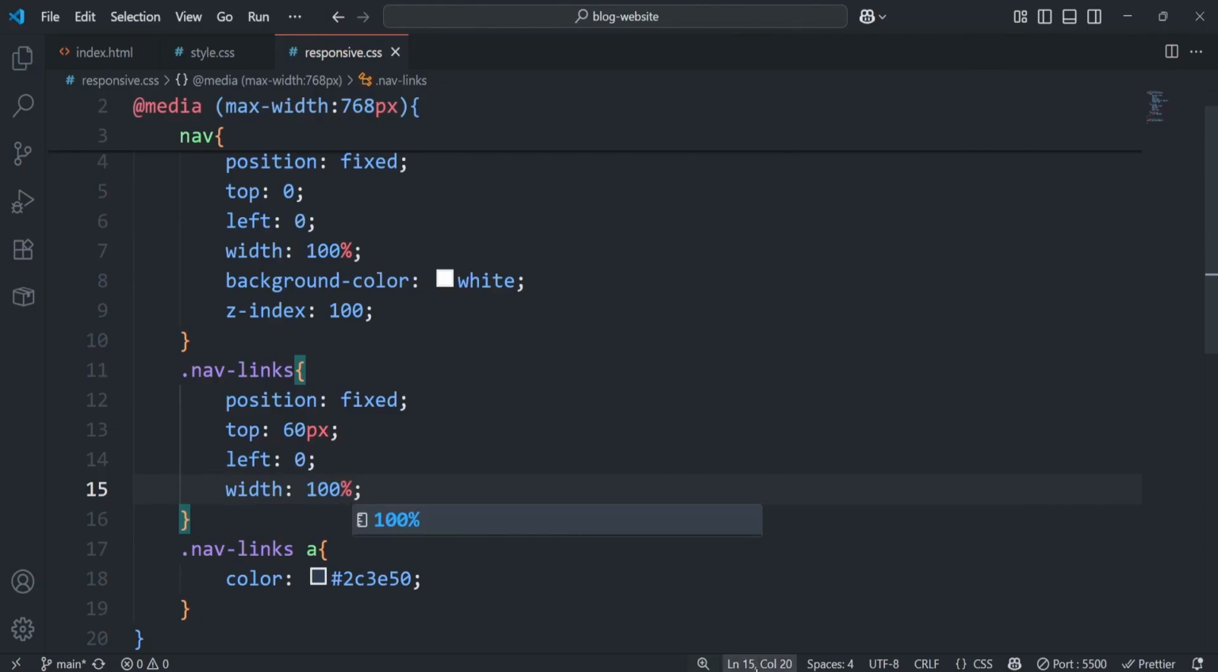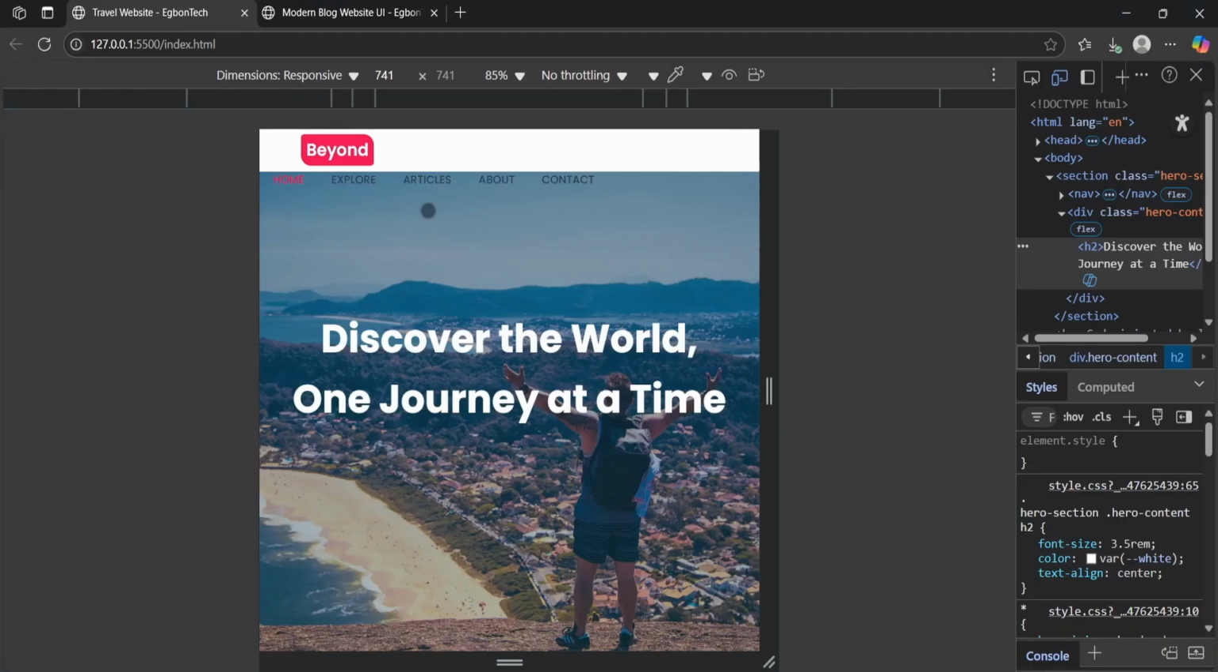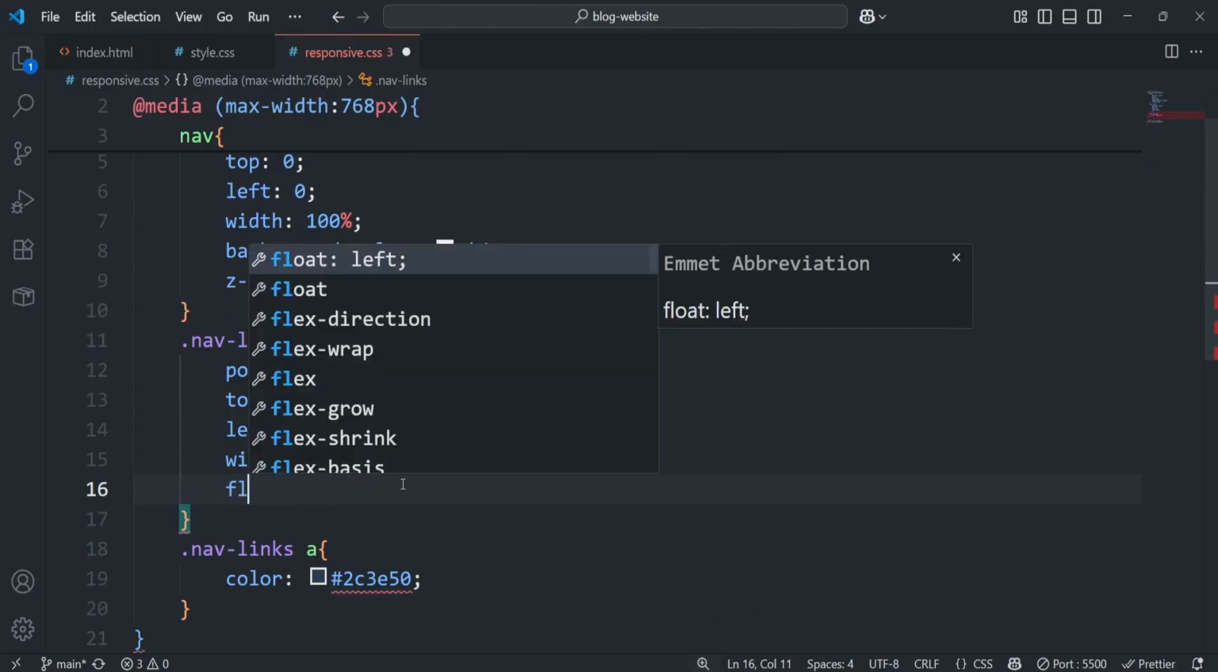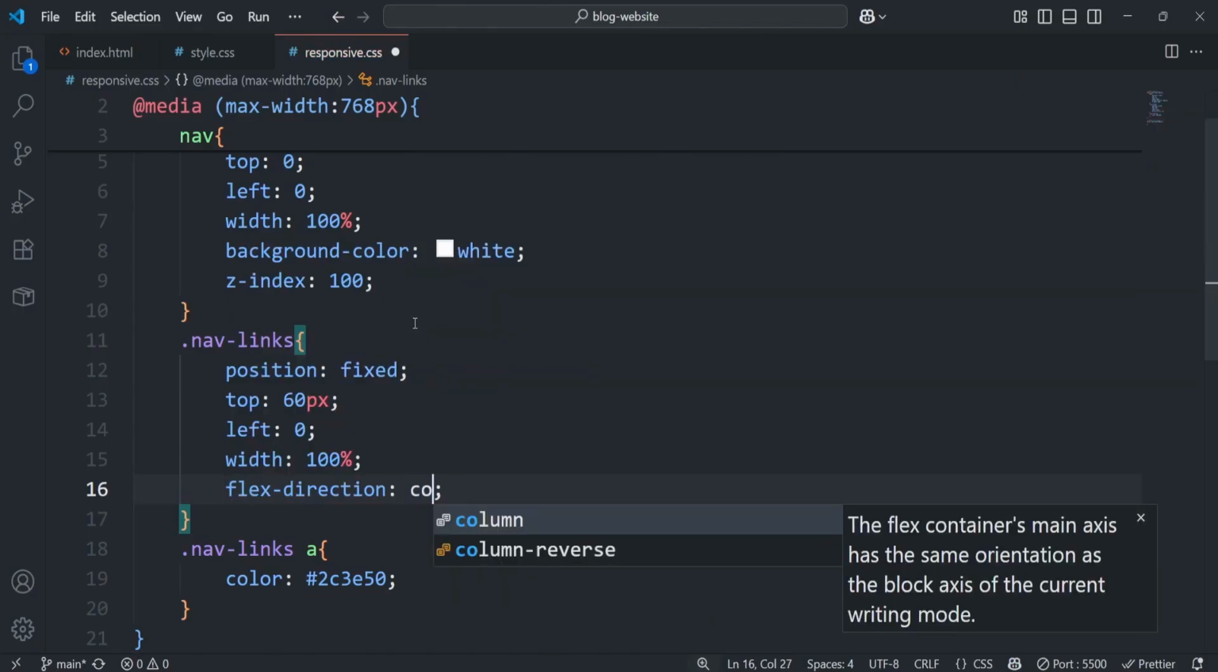I'll save that. Head back to the web page. You can see those links right here. They are positioned underneath the navigation bar. Okay, but we're going to add more styles to it. First of all, we want the links to be arranged vertically down, so we're going to add a flex direction to it. So give this a flex direction of column.